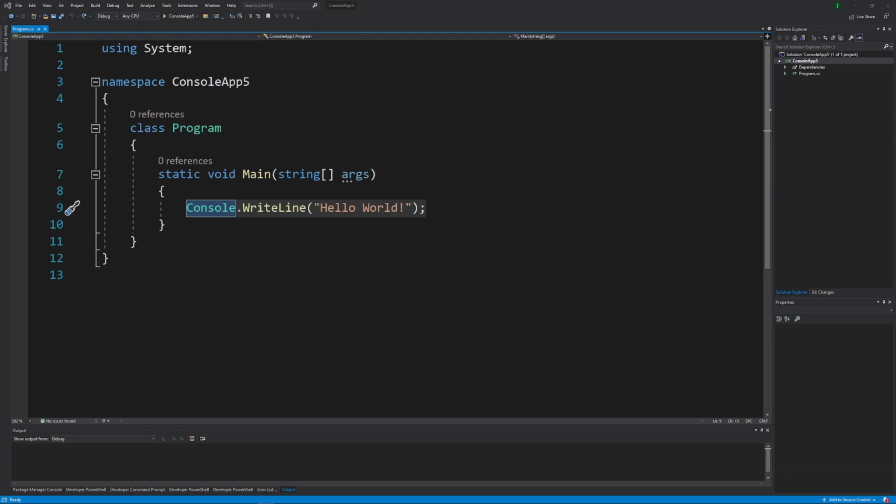Extension methods enable you to add methods to existing types without creating a new derived type or recompiling or otherwise modifying the original type. Extension methods are static methods, but they're called as if they were instance methods on the extended type. So I'll give you an example here as to how you can actually work with extension methods.